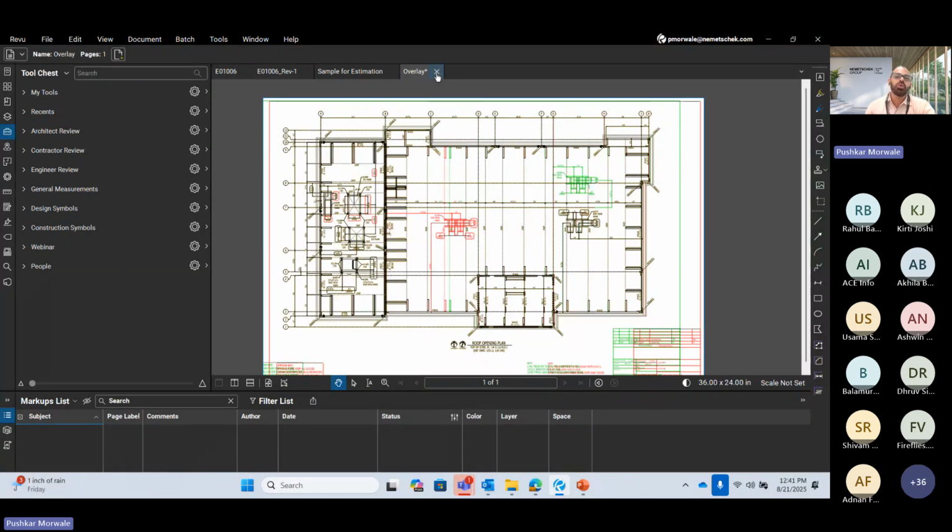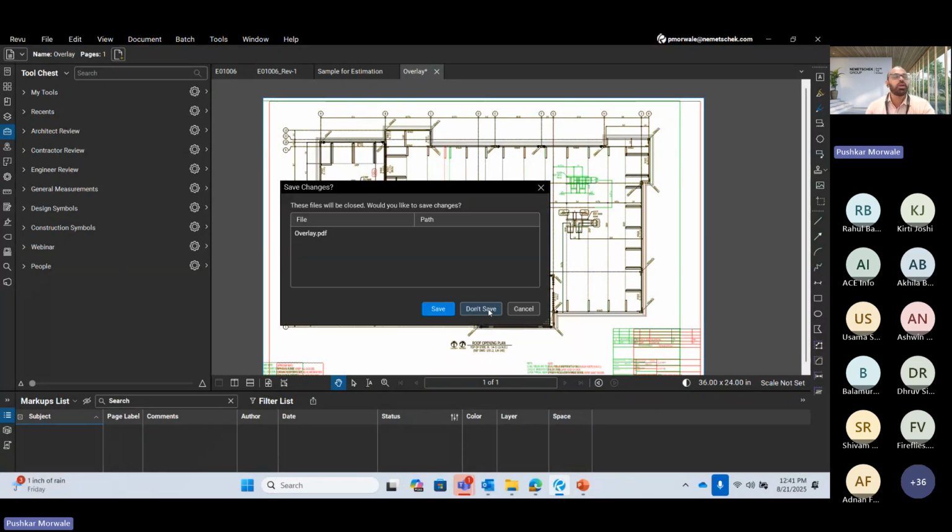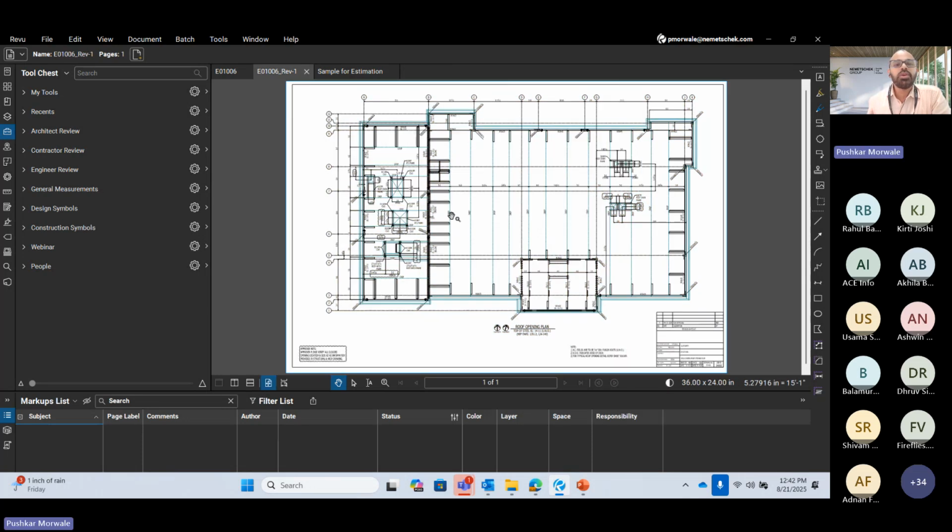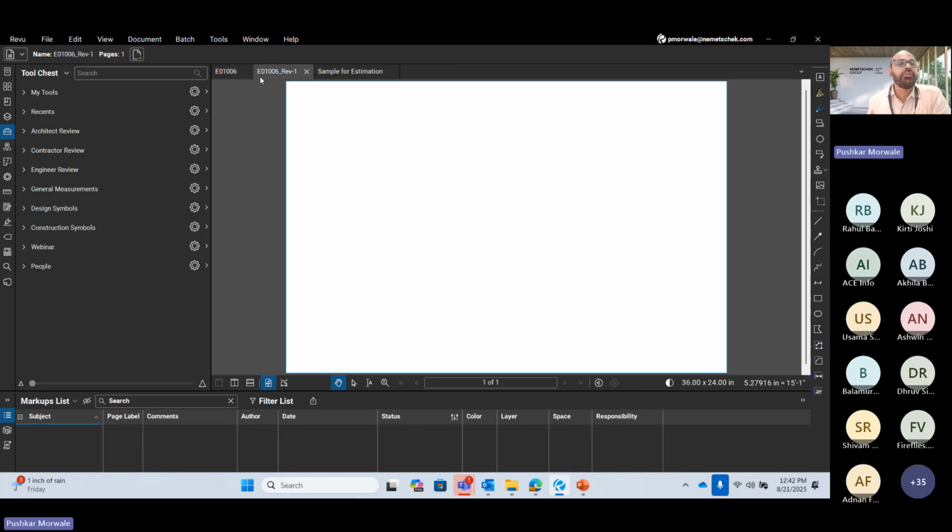This feature can also be used for creating something like a reflected ceiling plan, wherein you have only one plan and on it you want to add facilities like smoke detectors, PA speakers, or HVAC grills to check their interferences with each other. So this way you can use the overlay feature.